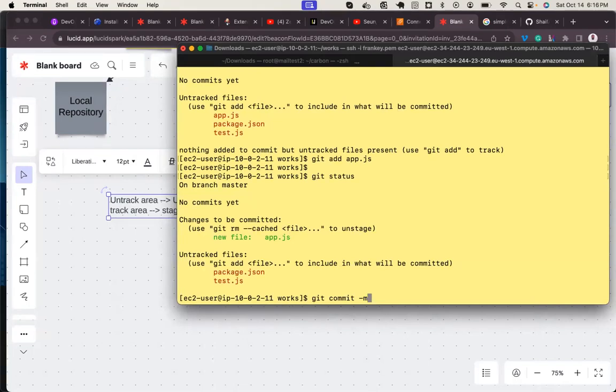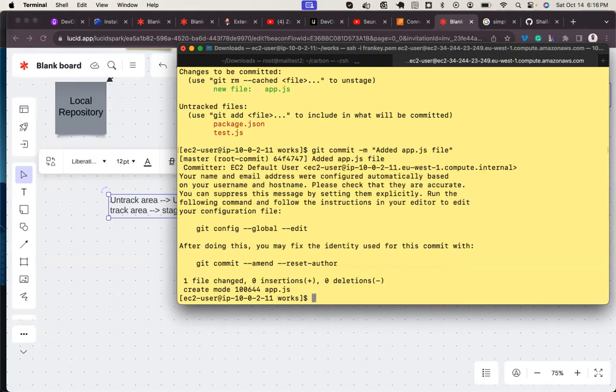A commit what? Message. Now, you give it a message. You call it a meaningful message, added app.json file. It has to be in quotes, and I will hit enter. I've committed this file. Now it says what? Master root.